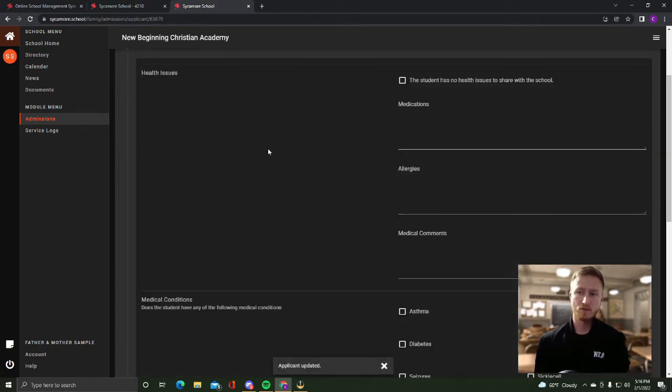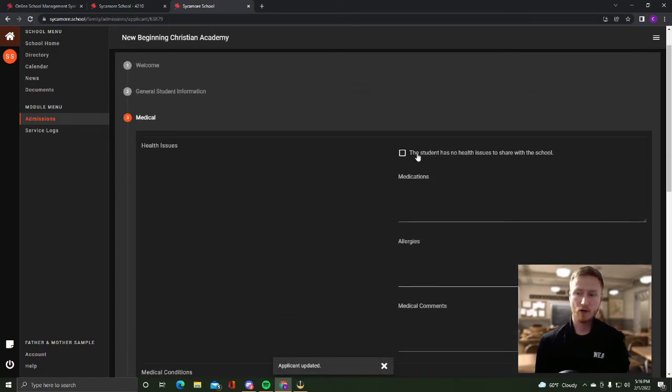The next window is medical. If your student has no health issues, make sure you click this button here up at the top. If your student has prescription medications, you can put that in here. If your student does take medications, one thing you will need to fill out with us in person is an authorization form to give out that medicine if it's taken during the school day.